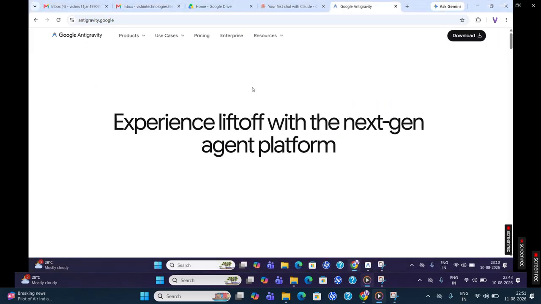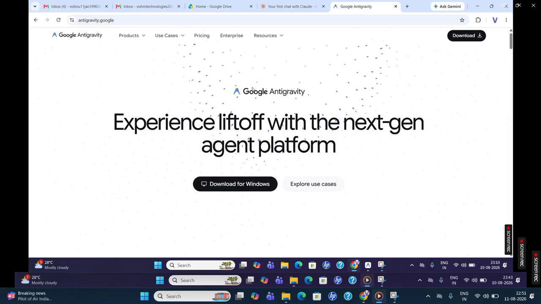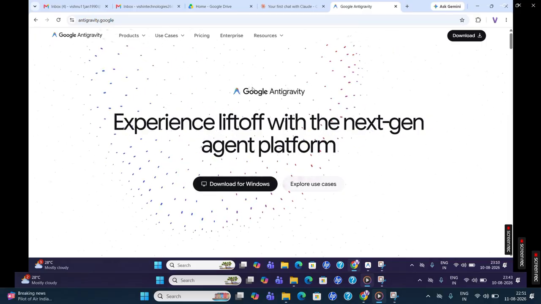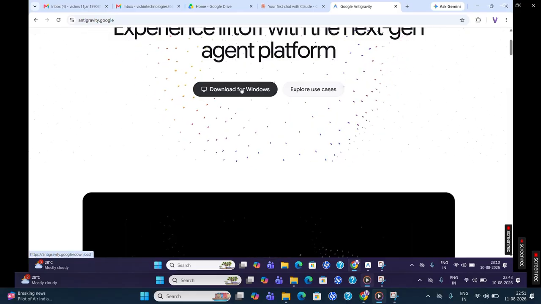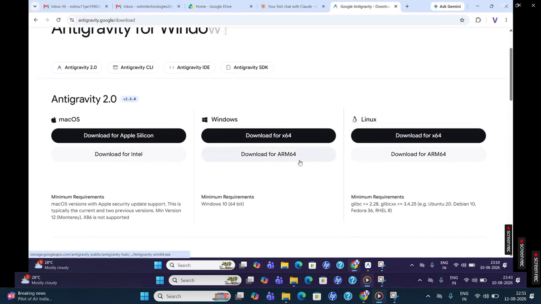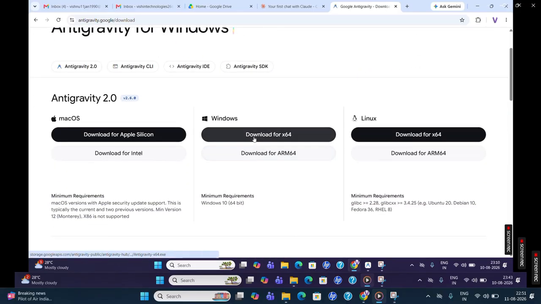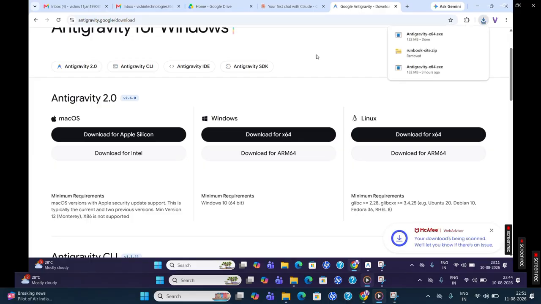I'm doing it from scratch, friends. So first we have to download it. I'm using the Windows operating system, so I'm going to download for Windows. Here you can click download for x64. Now it is downloading. Let's wait for that, friends.